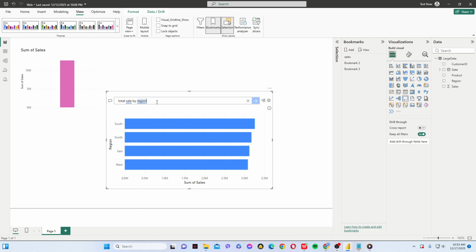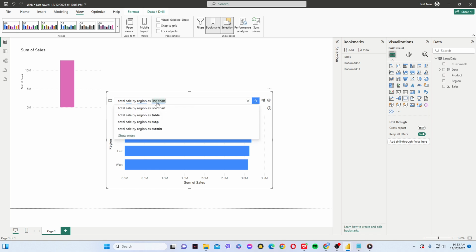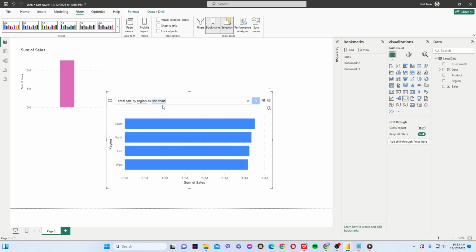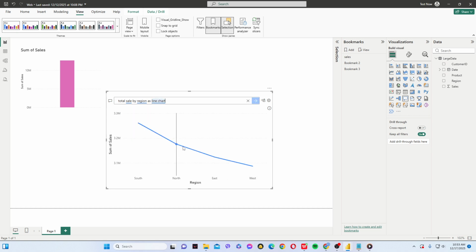If you want Q&A to show a specific type of chart, simply add that at the end of your question. For example, you could type total sales by month as a line chart. Q&A will render a line chart right away. This is especially helpful when you're looking for a trend over time, a comparison across categories, or any case where a particular visual tells the story best.